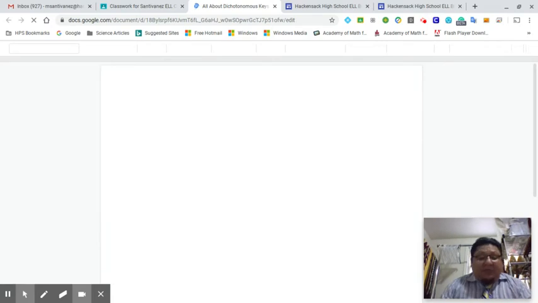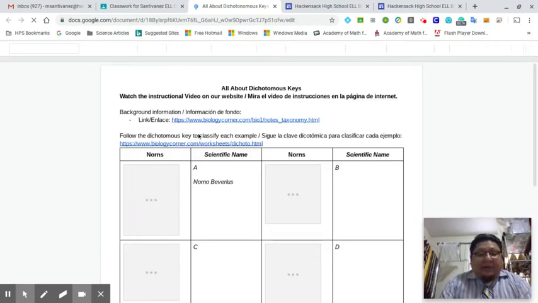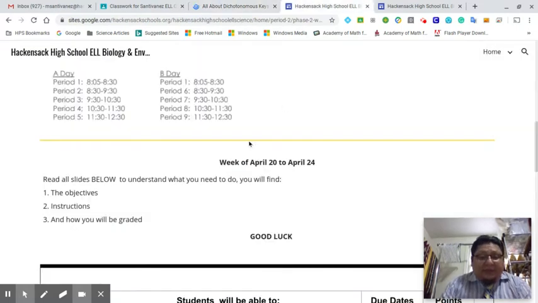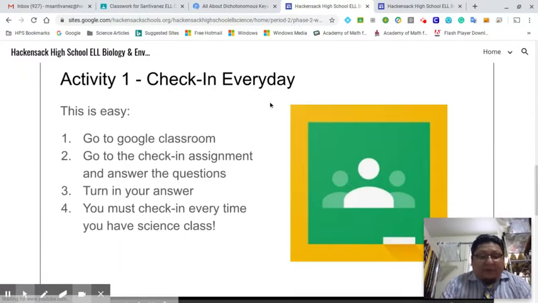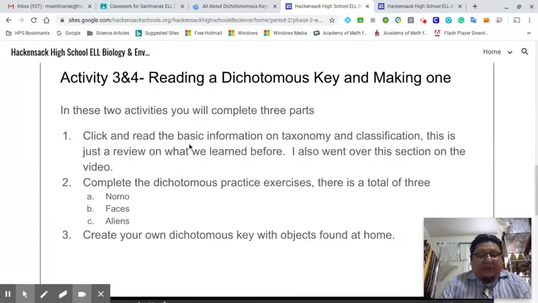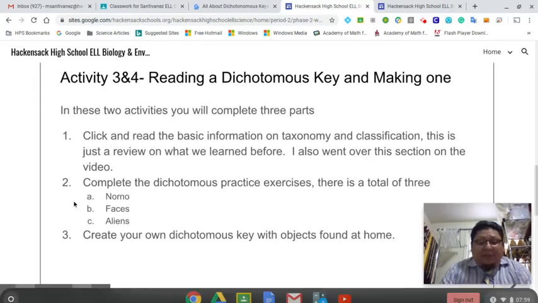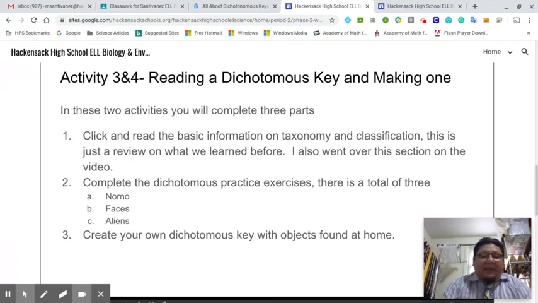But of course you will need to click on every link. Part 1 would be, let me look up here what it says for activity 3 and 4. You're looking at basic information of taxonomy and classification. It's just a review. There are 3 things. It says 2, but it's 3. 2 activities have 3 parts. You complete dichotomous practice exercises, and then you will create your own dichotomous key. If you forget, maybe you don't want to look at the video again, here is where you will find the basic information of what you need to accomplish for today.